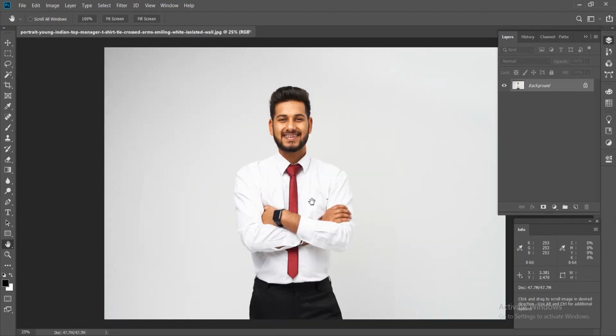First we have to select the shirt through the pen tool or lasso tool, whatever you are comfortable with, but for this particular image I have used the pen tool and saved it in a path selection. Select my path selection and copy paste it into a different layer. I think you all know the shortcut keys for copy and paste.